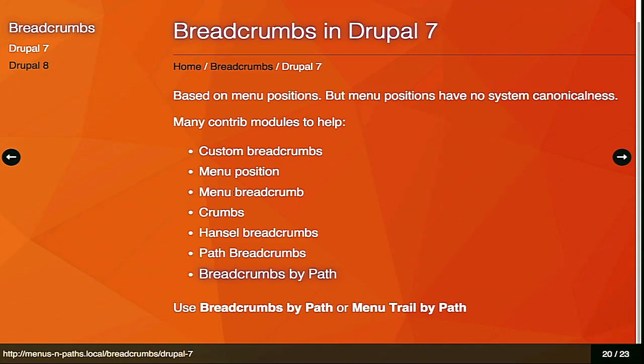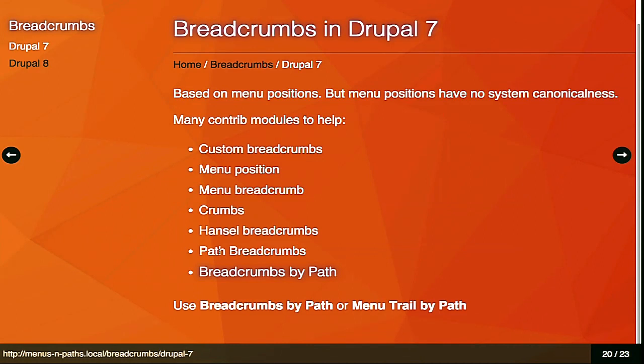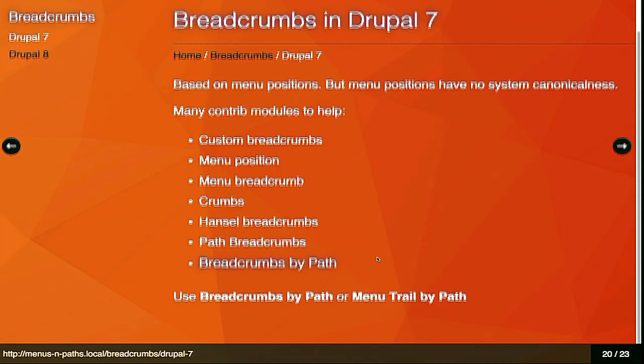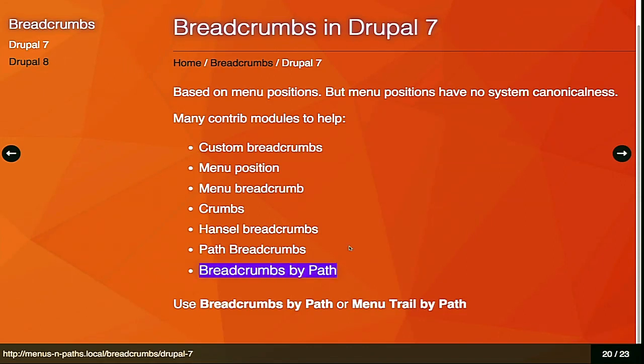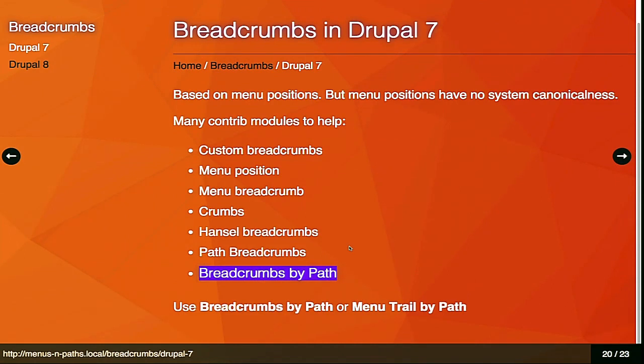So ultimately, out of all of these, I tried all different ones for many years, but the one that I've really been into for a few years now is breadcrumbs by path. This is a really simple module, probably does something really similar to path breadcrumbs and other ones. But all it does is set your breadcrumbs based on your URL. So as long as you make your URLs right, you don't have to worry about your breadcrumbs at all, and they'll always be right. So if my page was breadcrumbs/Drupal7, it will determine if there actually is a page at the path breadcrumbs. If there isn't, then it won't include that. And then it'll put your breadcrumb to match your path, which is almost always how it should be.